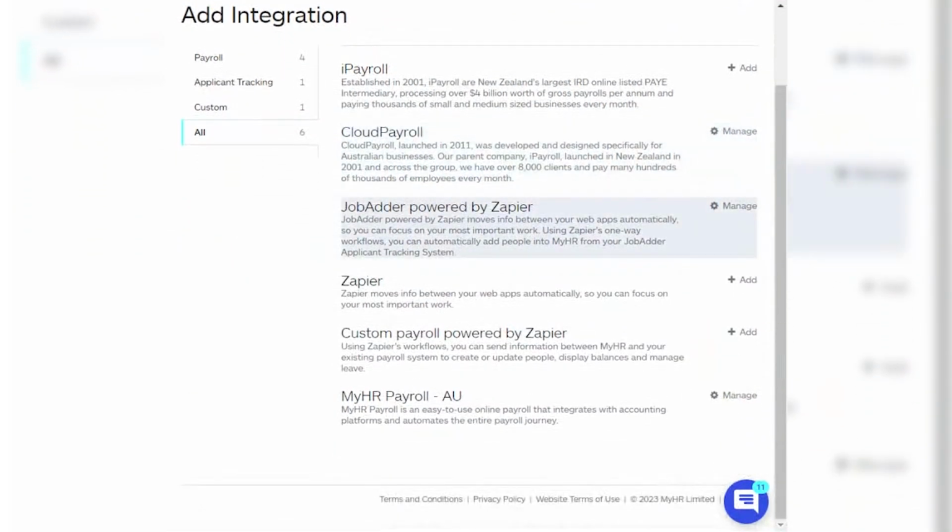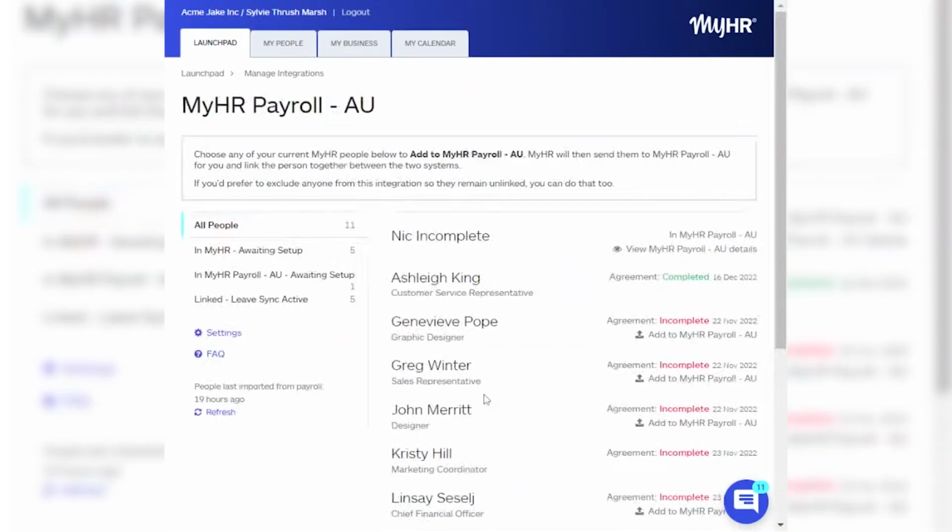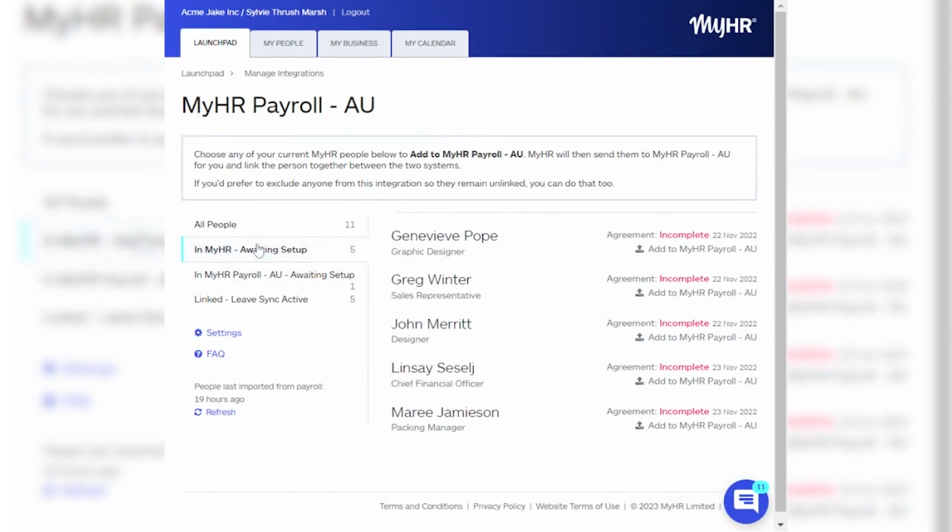To manage your employees within your payroll integration, click on the integration link. You can view all employees and the integration status on the right-hand side, and on the left-hand side you can filter by status. For example, to see who needs to be set up within the integration.